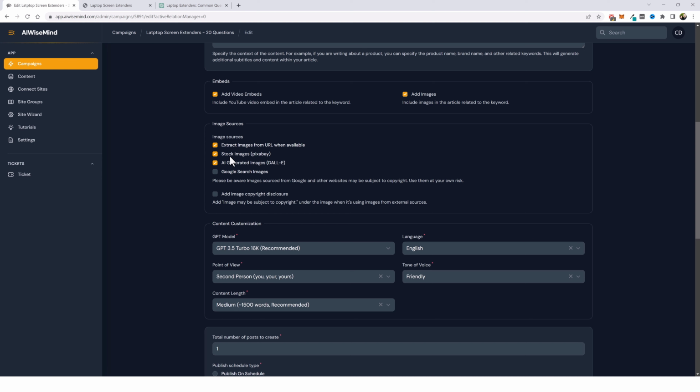You can also choose to find images from Pixabay or have AI generated images created for you by Dolly. Now, this is what I use most of the time just because I know for sure there's no copyright issues from it, but these images sometimes don't look the best. Since these are informational posts and I didn't add any URLs, there's really nowhere for it to extract images from, so I'll just go ahead and leave this one ticked, and then I want to uncheck these two.